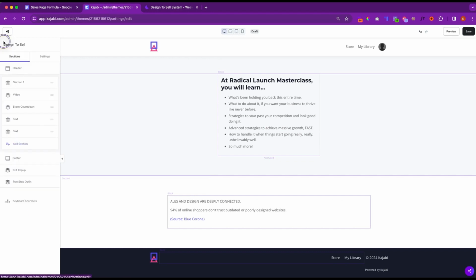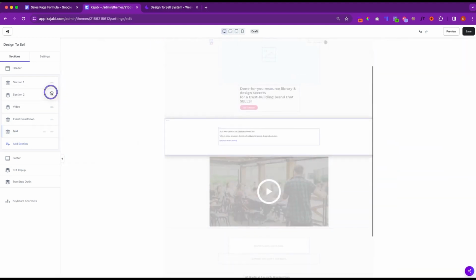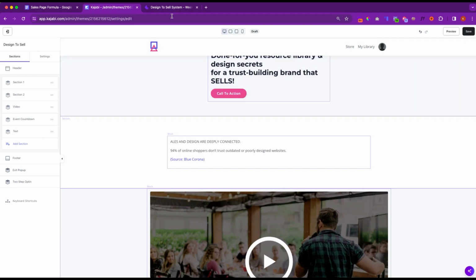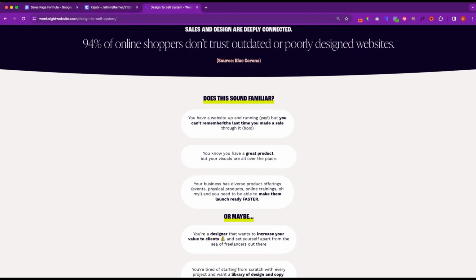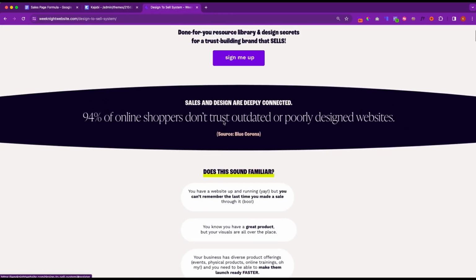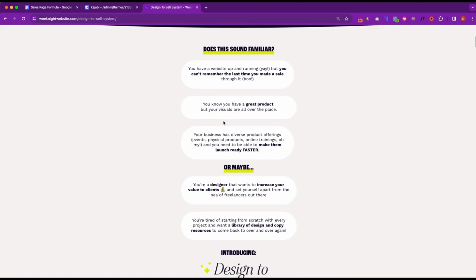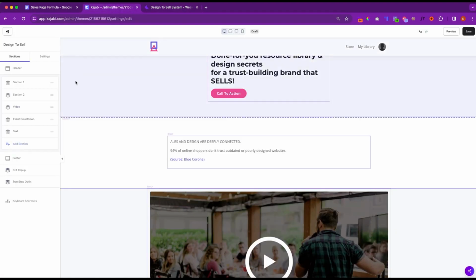Then I'm going to rename it. By default, all your new sections will go to the bottom here, so just note that. We'll call it section 2. And then I'm just going to click and drag this to the top. Then I have this "Does this sound familiar?" section. So these are little blurbs here.